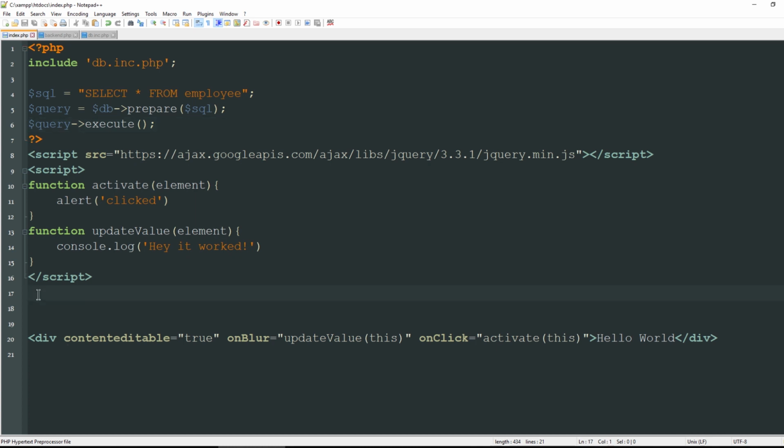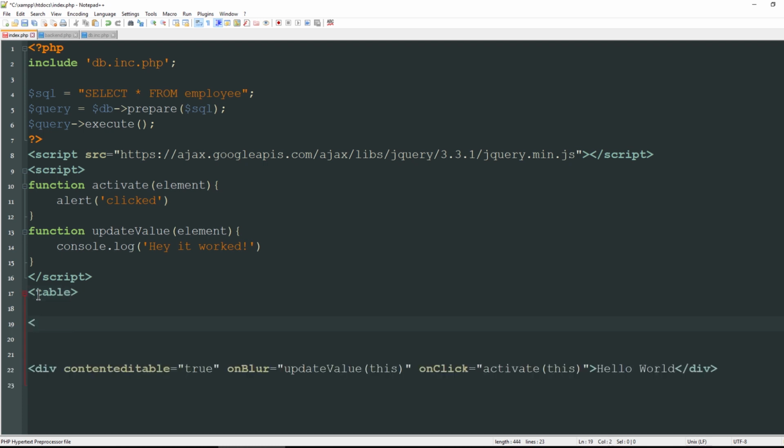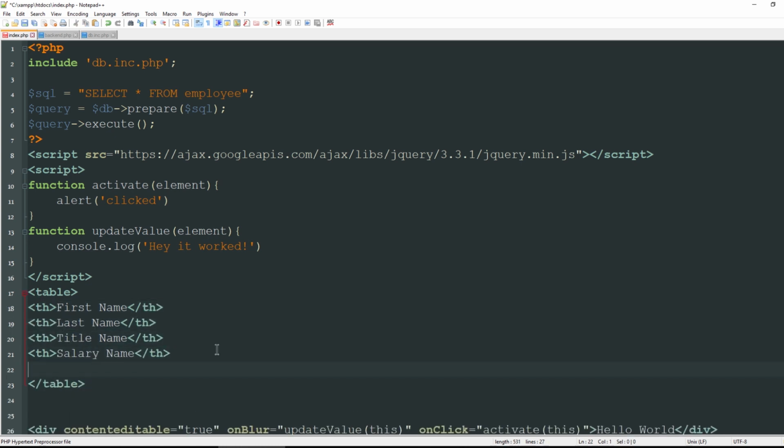So what I'll do is I'll go ahead and start a table. I'll just say table, and we'll close that table, and I'll go ahead and create some table headers. So we have like the first name, and I'll go ahead and populate these real quick. All right, and then I'm going to break back into my PHP, and this is where I'm going to display the data from the database.